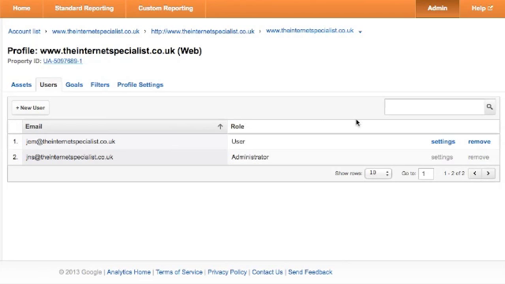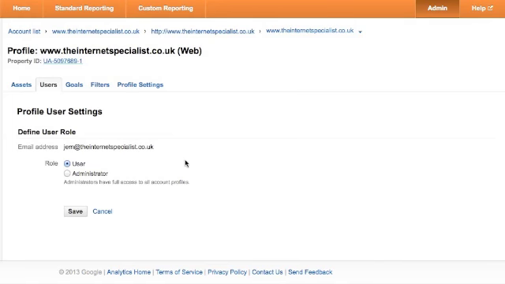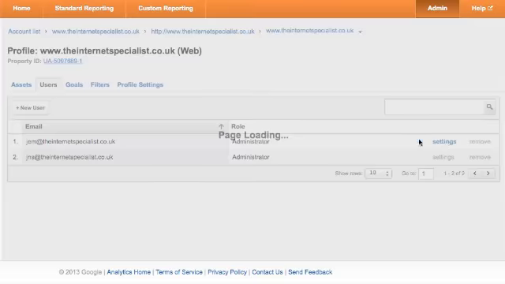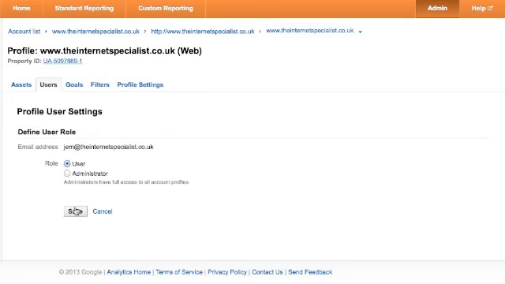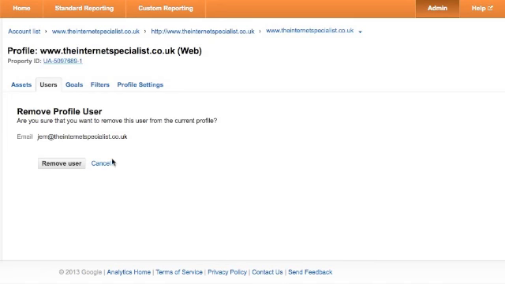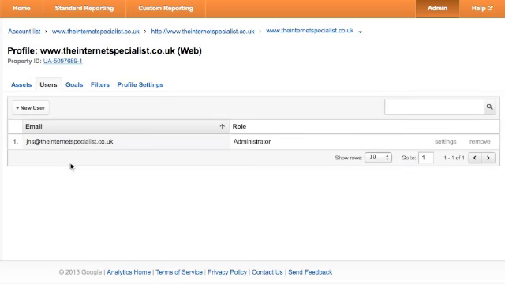Now, as an administrator, I can change the user if I want to an administrator, or I can take them back to a user again. And if I want to remove myself as a user, I simply click on remove user, and I'm back again to my only administrator role in my own profile. So that's how you do it.